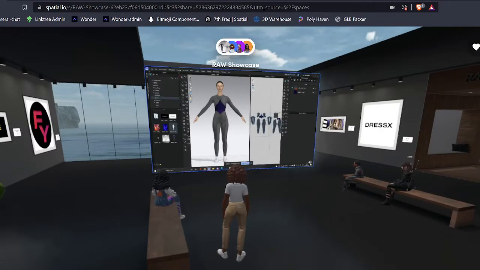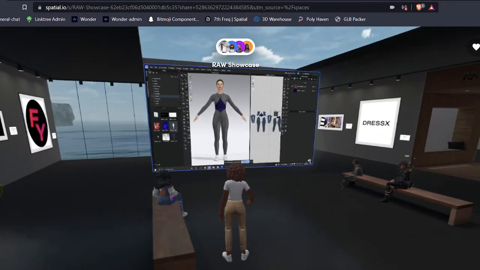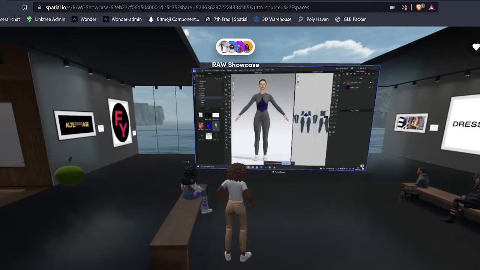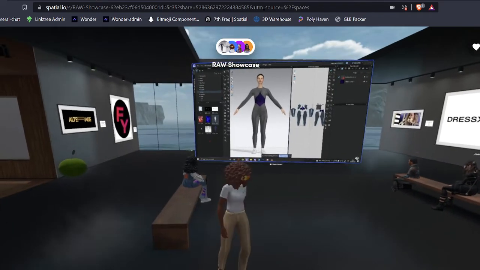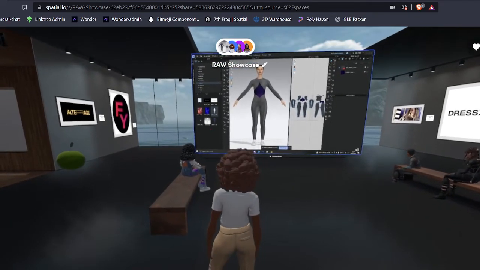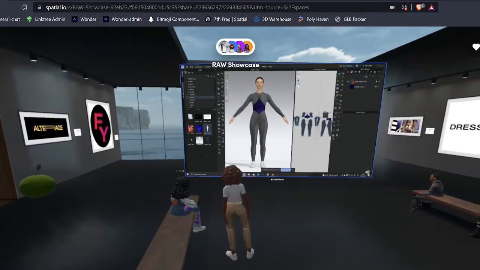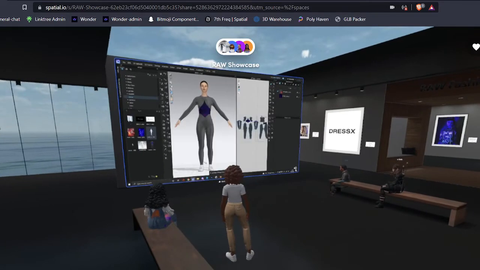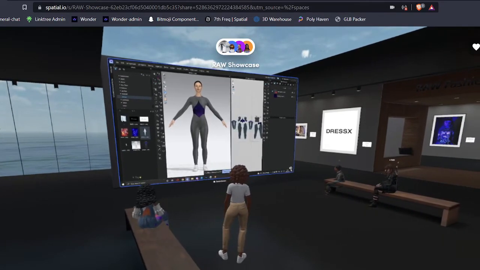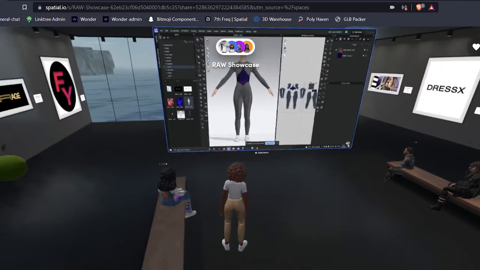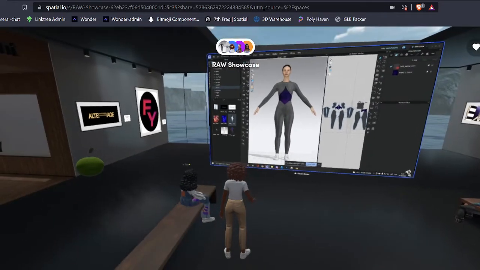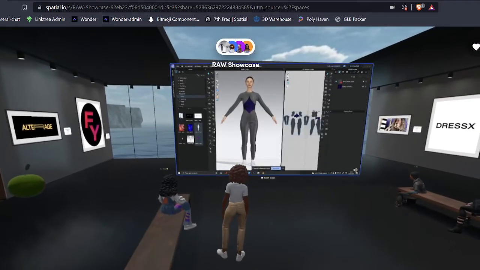Clo3D is not very friendly today. Yes, I'm still thinking about it. Oh my god, for real. Maybe we can do it the manual way. Uh-oh. Oh wait, no, it's doing it.